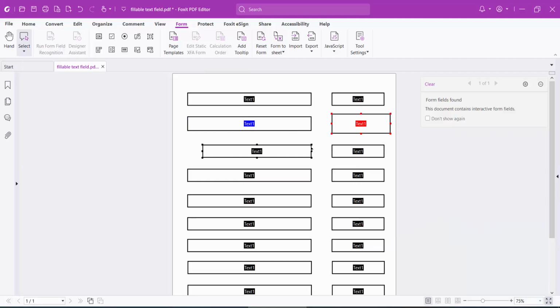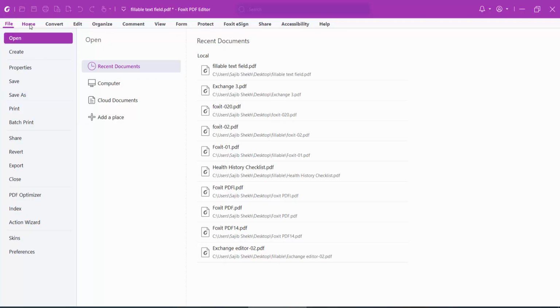In this way you can align all of your fillable text boxes in your PDF file, and you can adjust. And finally, select the File option, then save or save as a fillable PDF form.